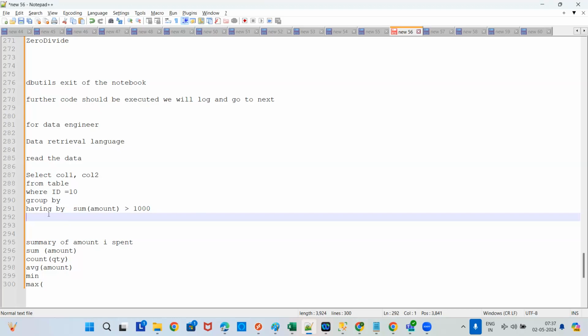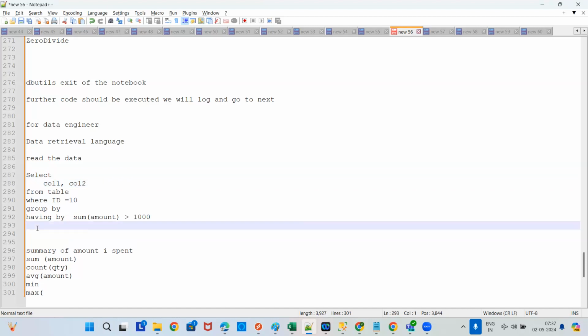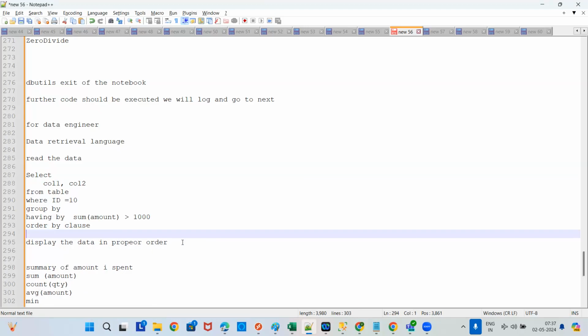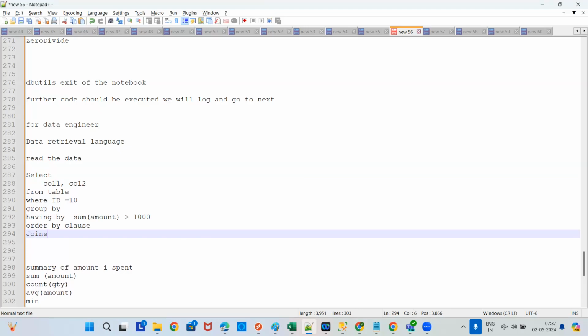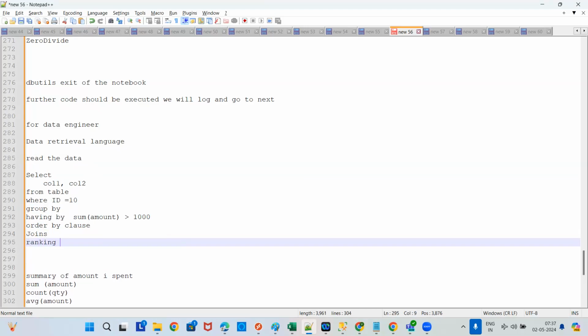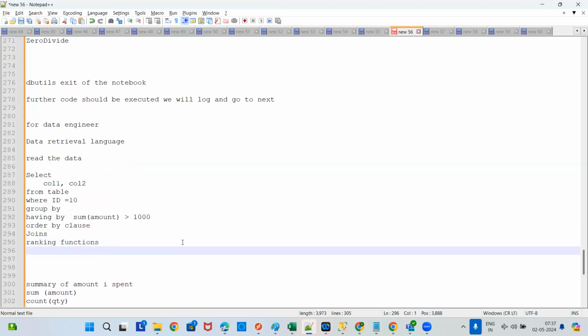Now if I'm selecting, let's say, 10 columns, and I want to display the data in proper order, then I'm going to use something called an order by clause. Apart from this, we have something called joins. We have something called ranking functions. So these are the important things that we are going to learn in the case of DRL.